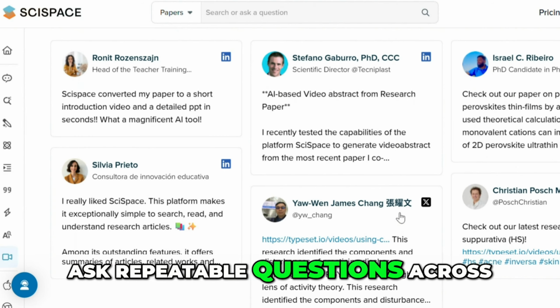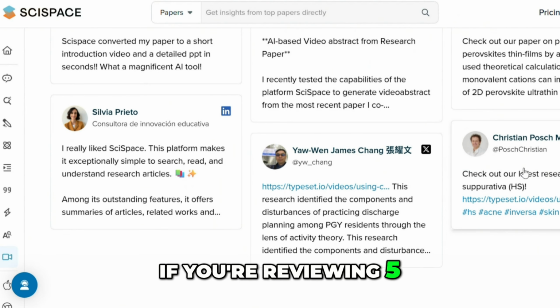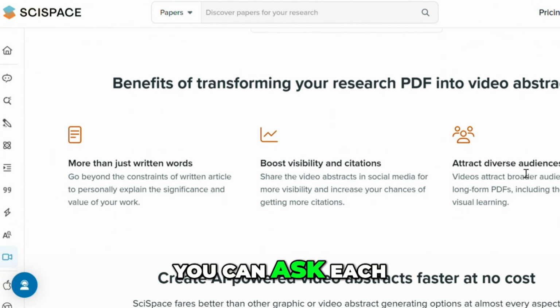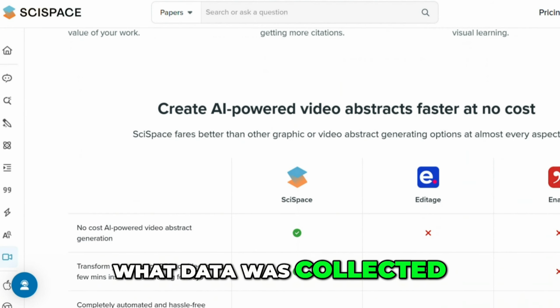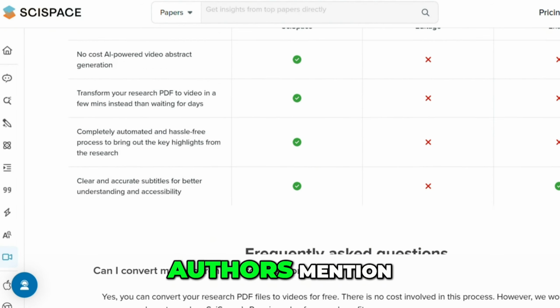Second, ask repeatable questions across every paper you read. For example, if you're reviewing 5 studies on artificial intelligence in clinical diagnostics, you can ask each one, what was the main objective of this study, what data was collected and how, what type of AI model was used, what limitation did the authors mention.